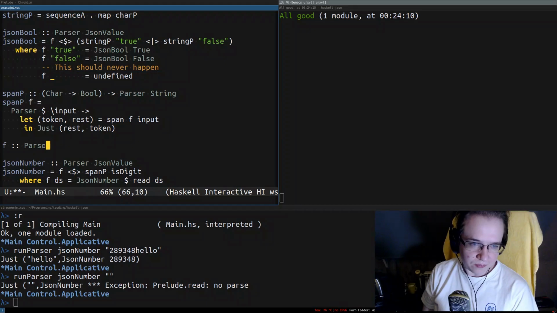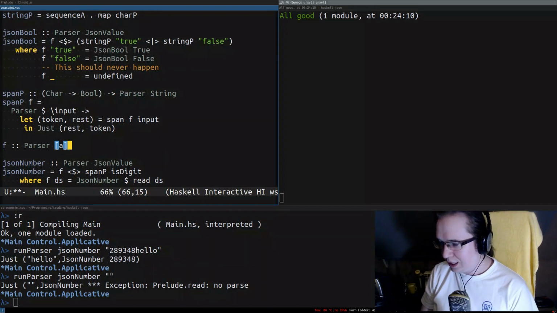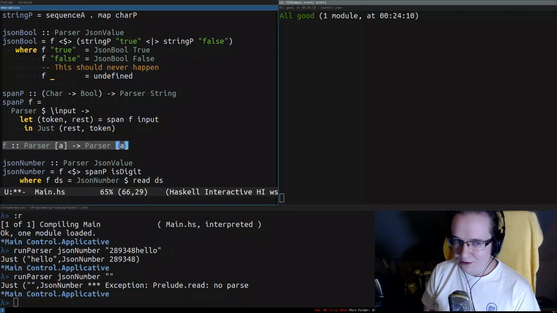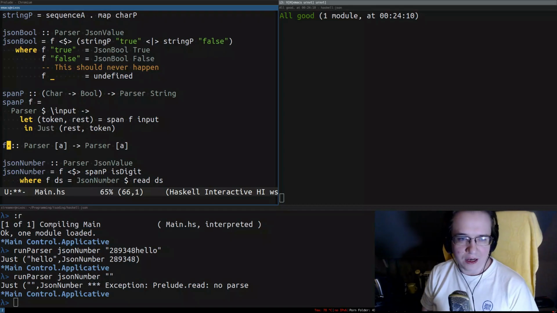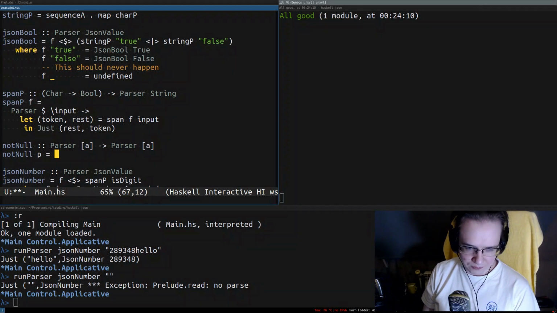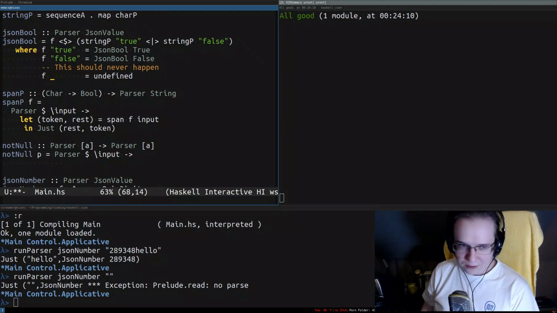So what I want to do is create a parser combinator that takes a parser that parses a list of characters or list of something and returns pretty much the same parser with the same type, but it fails if the initial parser returns null or empty, something like that. I'm gonna call this thing notNull. So basically, here's the following idea. We take this parser and we wrap it into another parser.